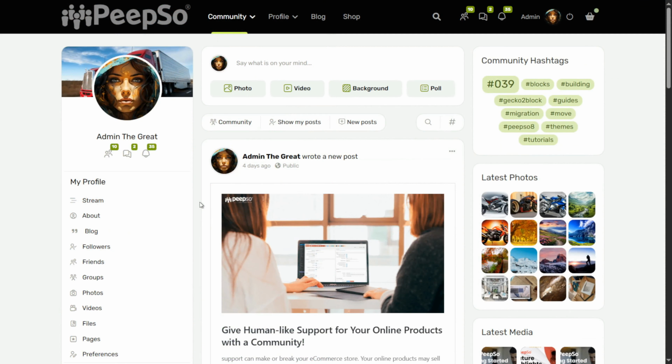Let's start with the layout first. When you look at this page, what exactly do you see? What is the first thing that comes to your mind? If you answered that I'm using Gecko, you are completely right, because this layout is automatically recognizable to everyone who ever used Gecko theme.